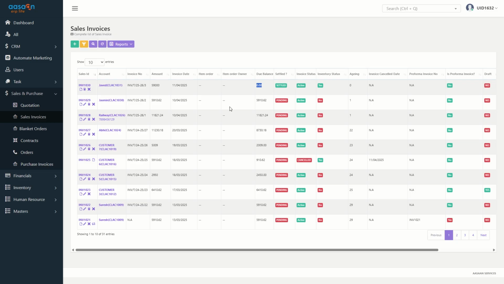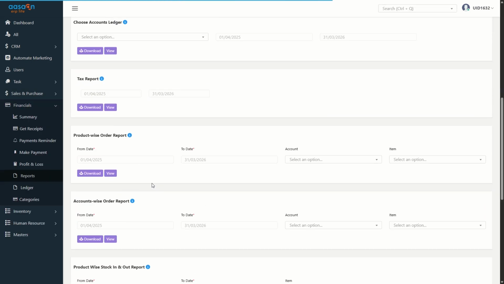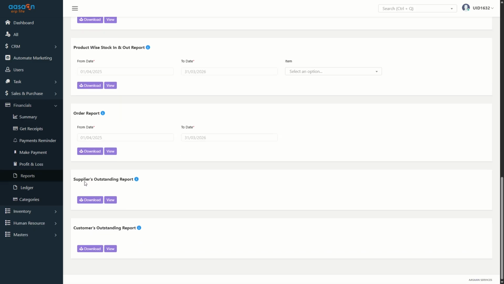It's very easy to manage, easy to control everything, easy to add everything, easy to see whatever is pending and not. You can also see all these details in the report as well, in the financial report section. If you go down, you can see all the suppliers and customers outstanding report also, for you to work efficiently.